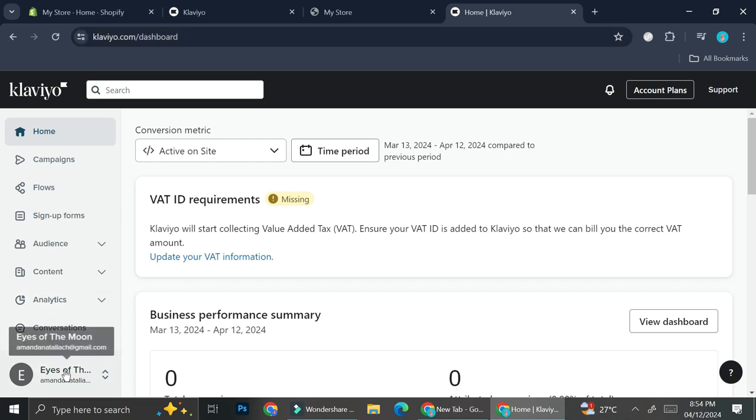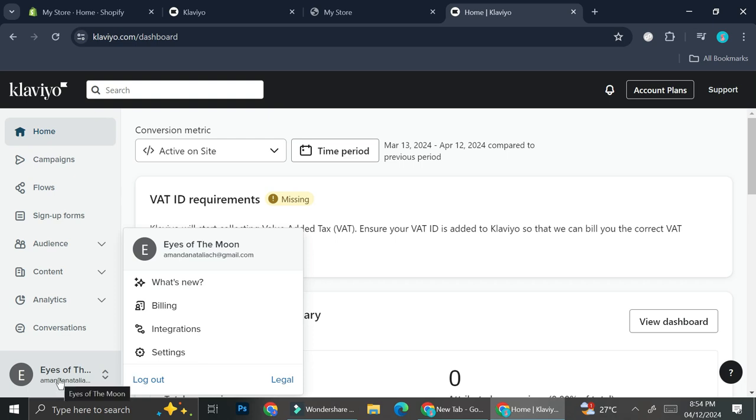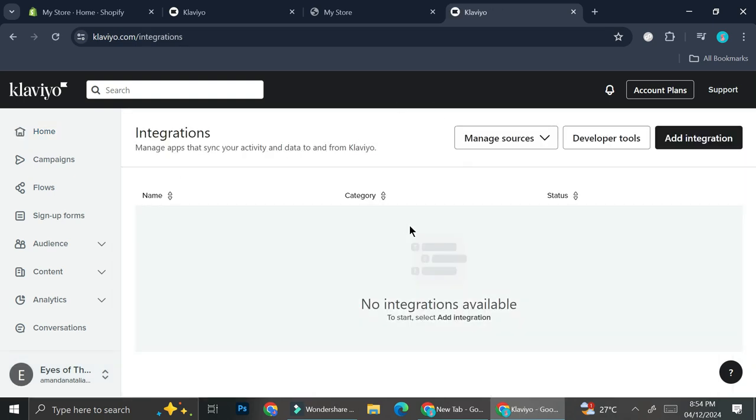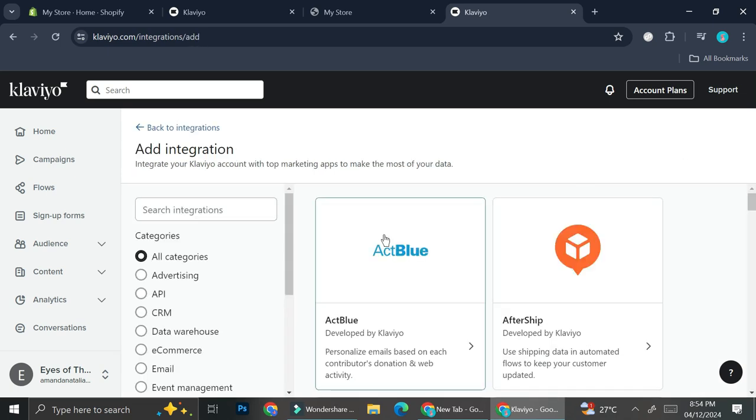So you're going to go to the bottom left corner of your screen, find the name of your shop, and then you're going to want to find the integration option. Go ahead and click on it. And then since we don't have any integration available for now, we're going to want to click on Add Integration.